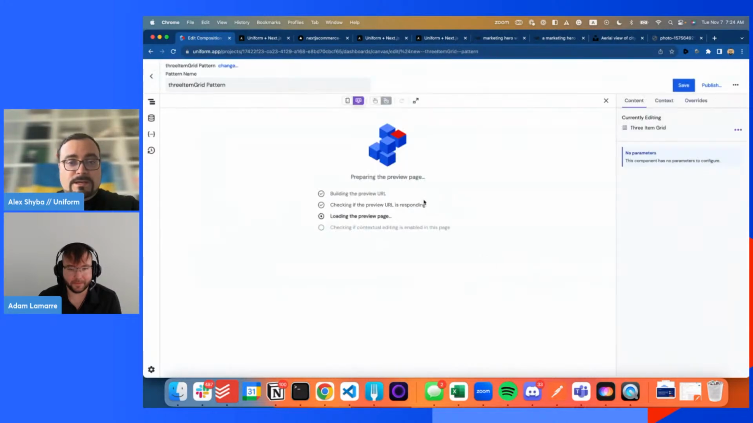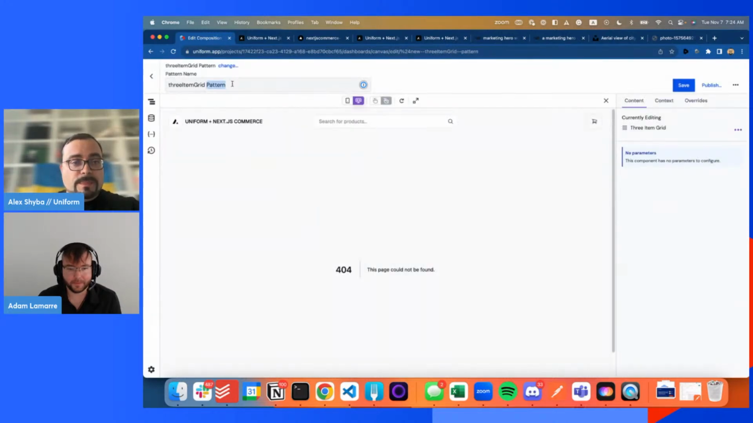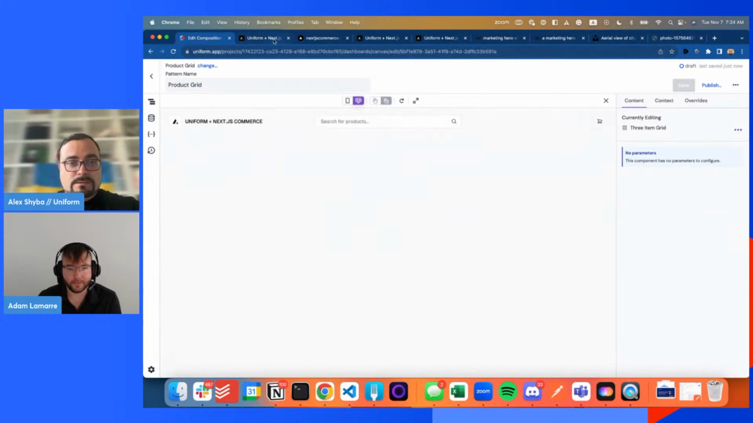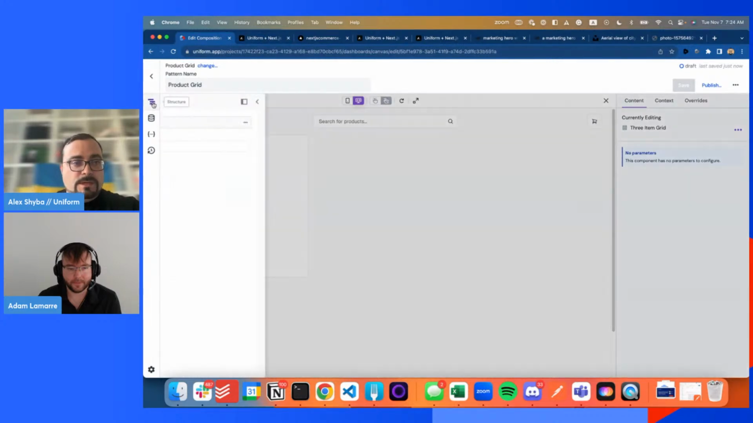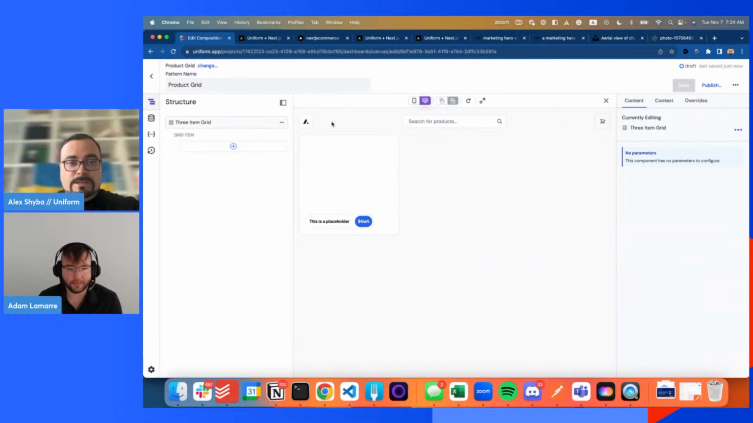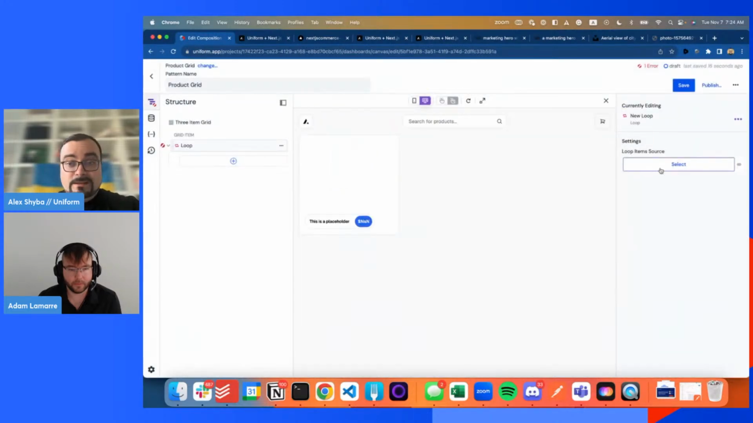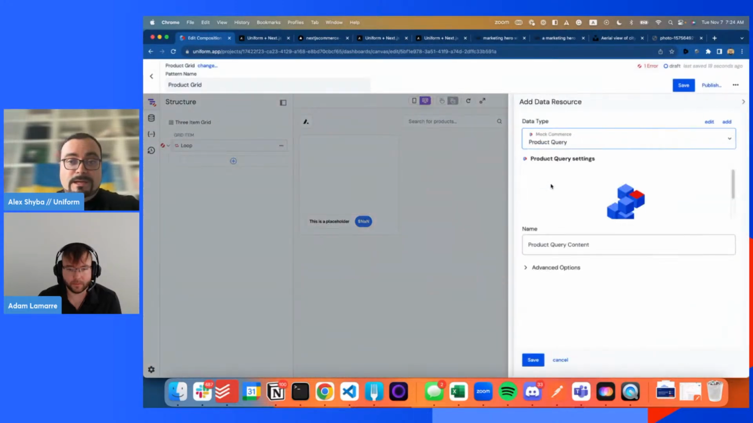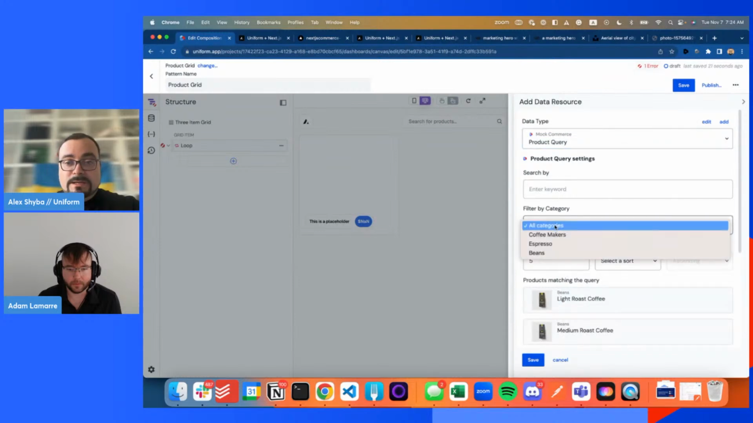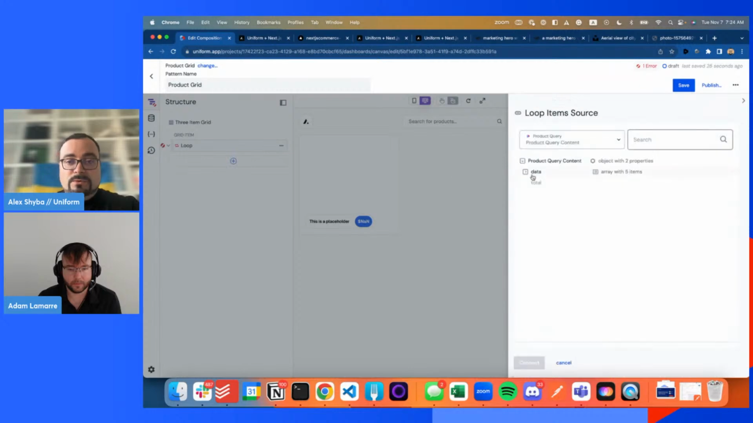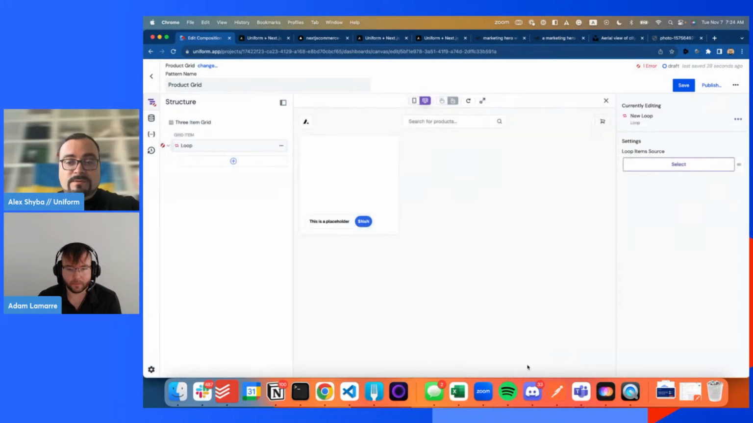Let's say I go ahead and create a pattern, and this pattern will be called product grid. There we go. And this is an empty product grid. So we need to generate the tiles based on data, right? For that, I have loop, and loop allows me to connect to any array coming from my connection. So here, let's say I want to connect to coffee makers and pull the array of 5 coffee makers.